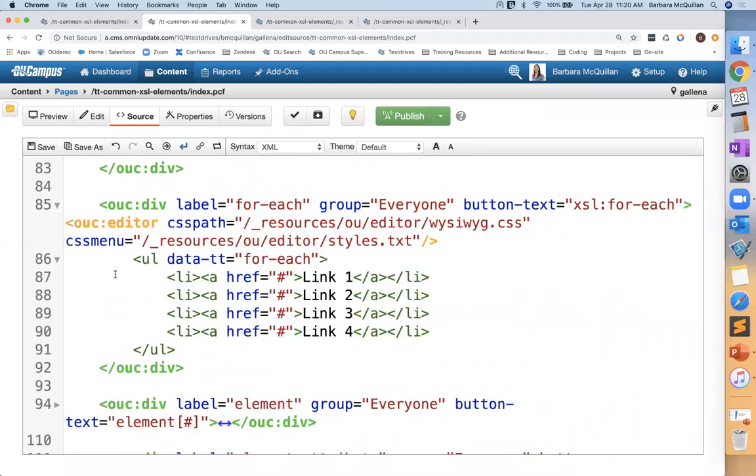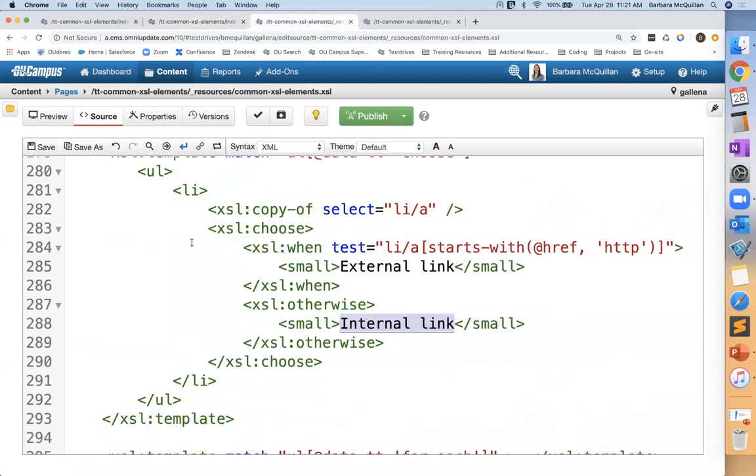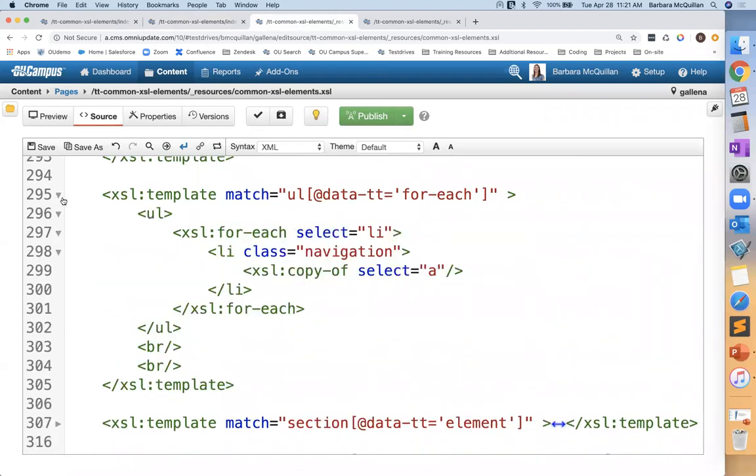So opening up this particular OUC div, I have a UL, again, with that data-tt for me to target. I have 4 different links in here. Each one is its own LI with its own A, and then links 1 through 4. Over to my XSL, we'll scroll down a little bit. Let me go ahead and open up this template. Again, I'm hard coding in the UL here, and then I'm bringing in my xsl:for-each.